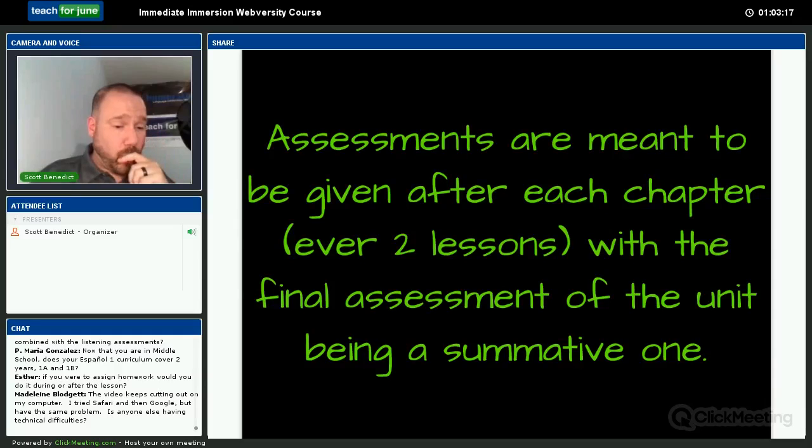S says, if you were to assign homework, would you do it during or after lesson? After the lesson. So I've already completed the whole lesson. Now I'm on the next lesson. I will assign the previous lesson's homework.